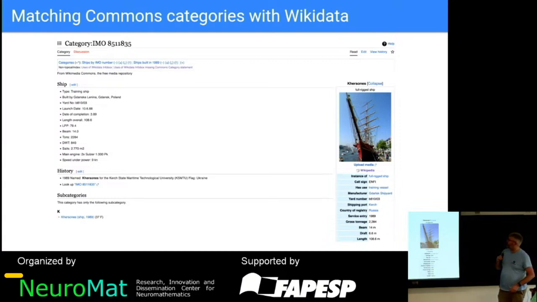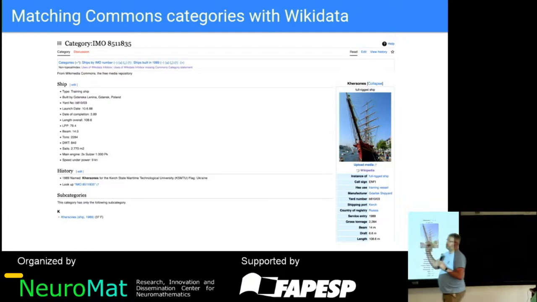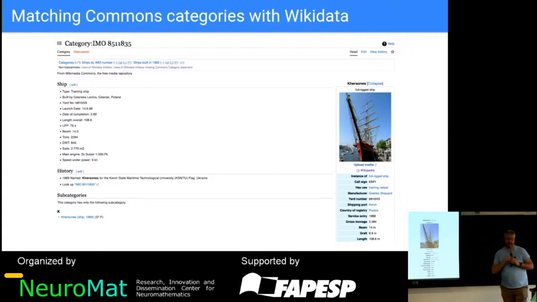There's also information on Commons. So this is a category for ships, and you've got the info box, you've got all of this information. You've also got all this manual information. It all needs to be copied over into Wikidata, deleted. I don't know how to do that with a bot, because it's free text. So that's something to look at.